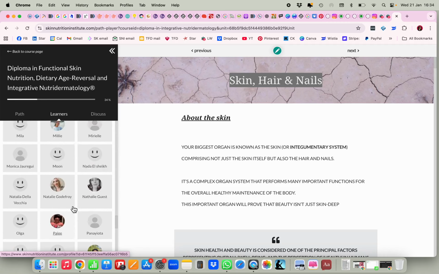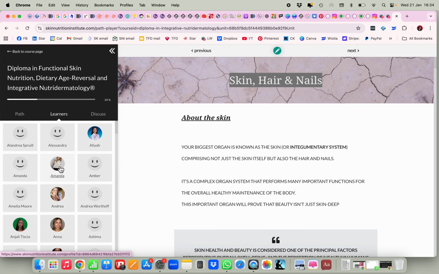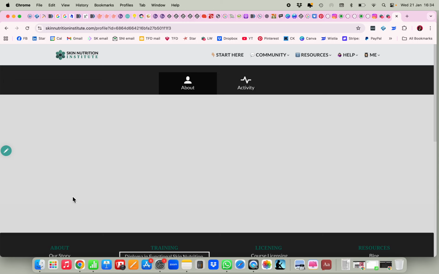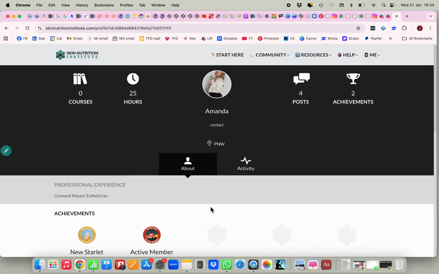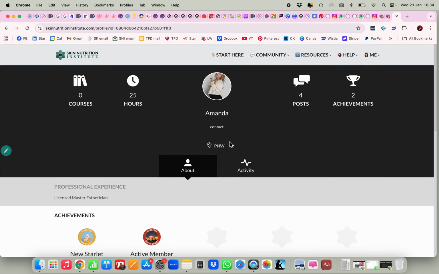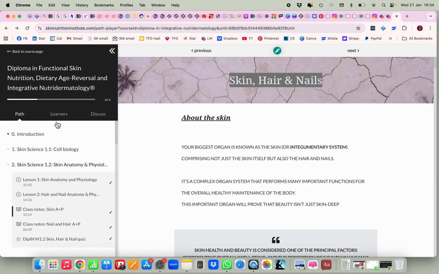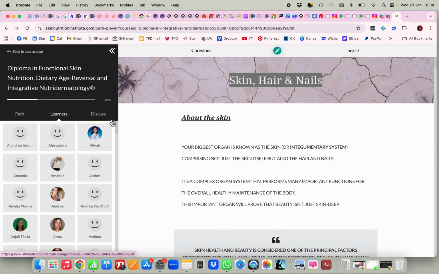And this one's a very popular program, so there's a lot of people. So you can even go to their profiles if you want to, and have a look, see what they're all about. You can contact them within the school, make friends if you want to, and just get to know your fellow students.